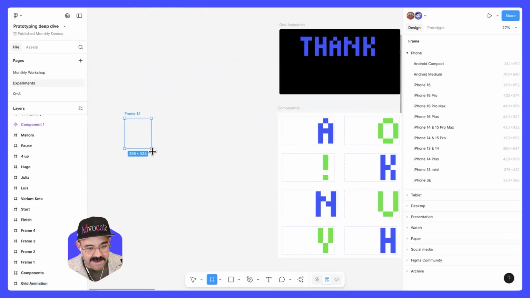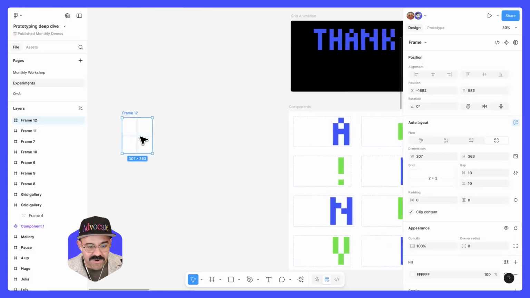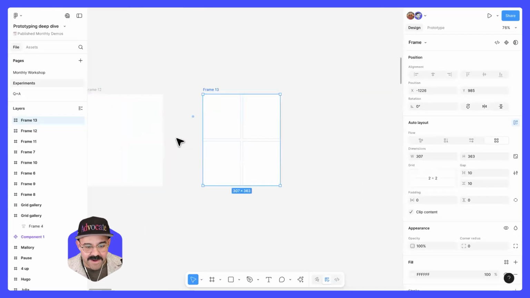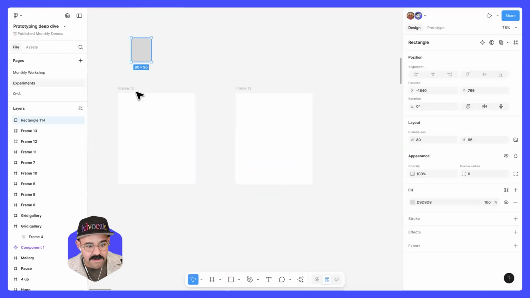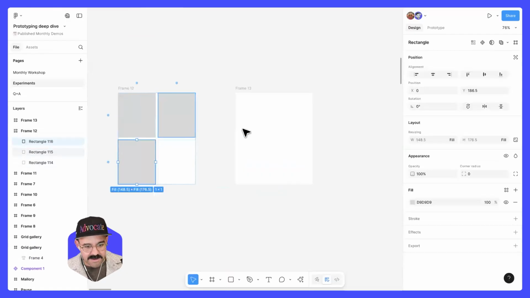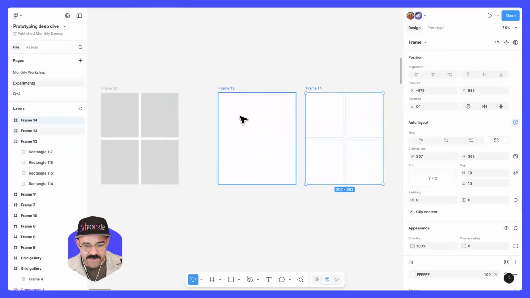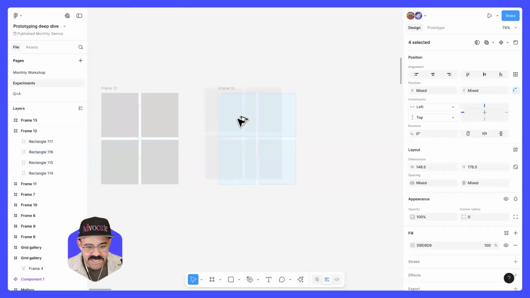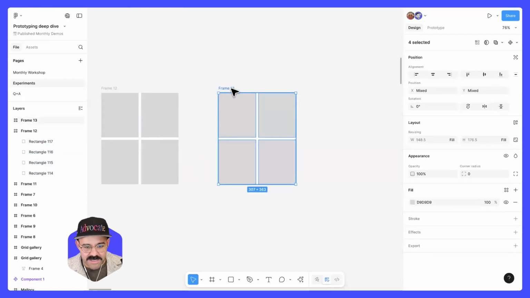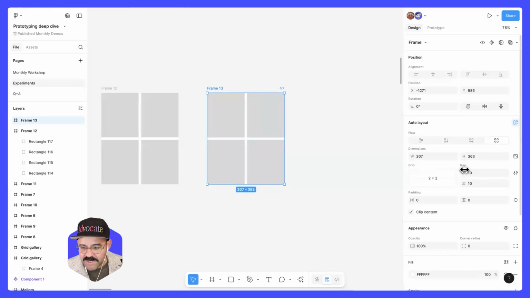So if I have a frame and I make that a grid, and I have another frame, by dropping in just like a rectangle, right? I could drop in those same rectangles. Watch this. If I hold the option key, they'll just all drag over into their spots. So what I'm doing to animate this is animating the gap and the padding.